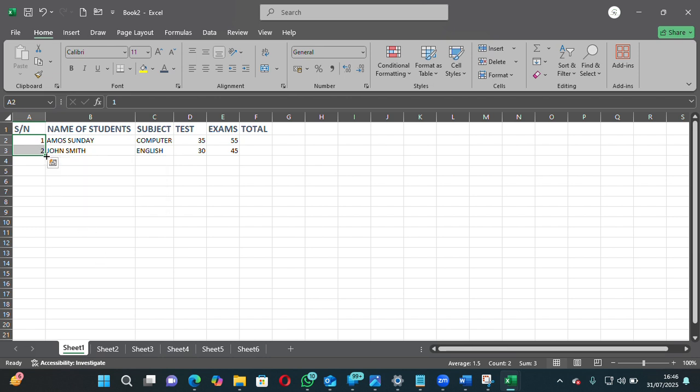If I take my cursor closer, you can see my cursor changes. As I'm dragging it, it's changing. Let's have maybe just like 20 entries or so. All right, good. So we have 20 entries.